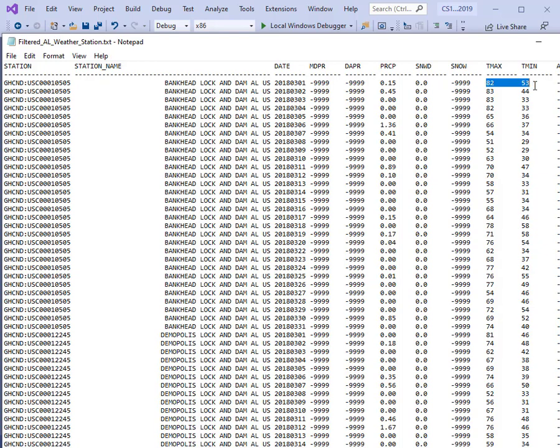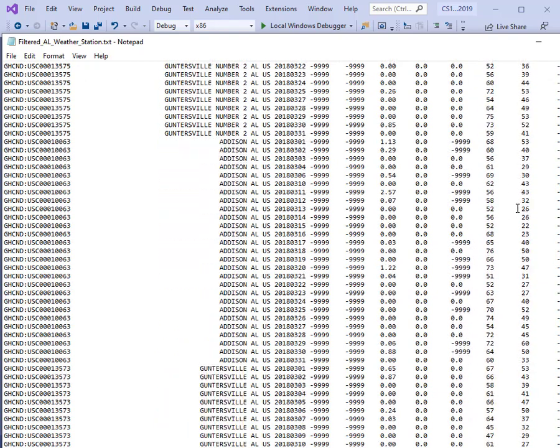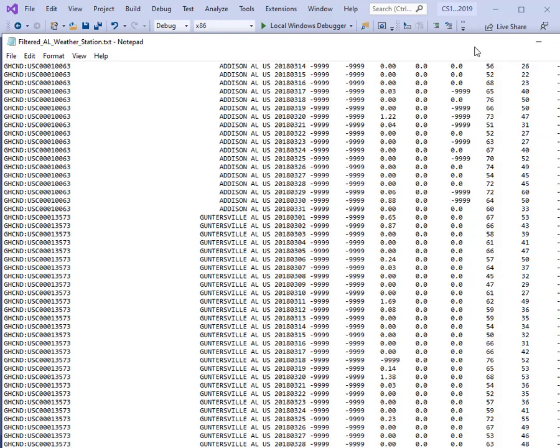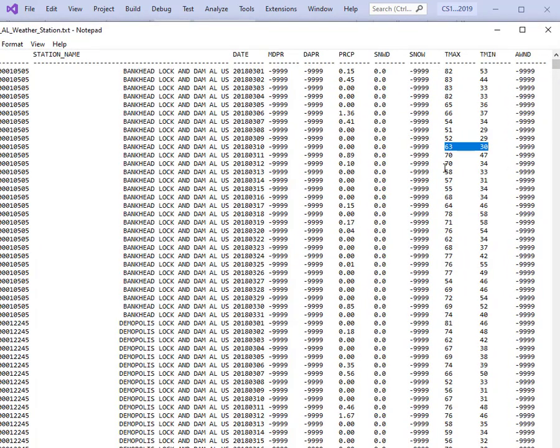Now, if we look over here at Tmax and Tmin, then you'll find that all of these lines have numbers that represent temperatures, and they are not bad data. The other things are columns that we're not concerned about right now. Other columns have the bad data flag, but the Tmax and Tmin values, those are all good. So as we scroll down, you can see we have filtered out all of those data records that had bad data for the Tmax and Tmin values.